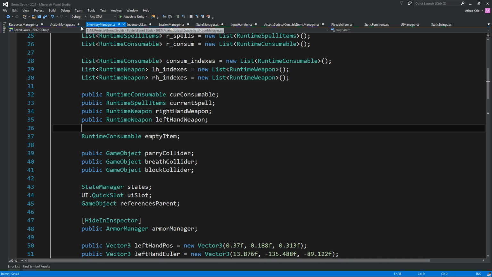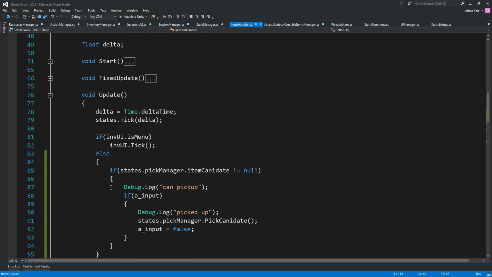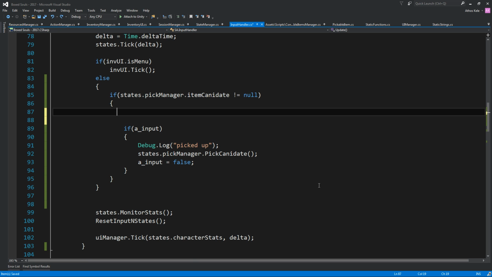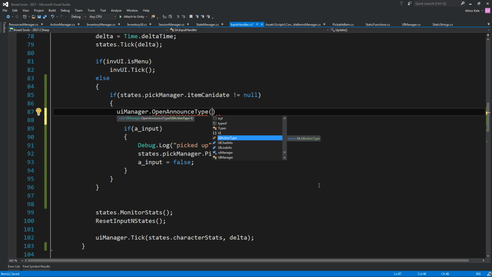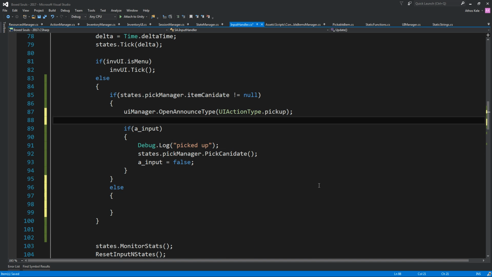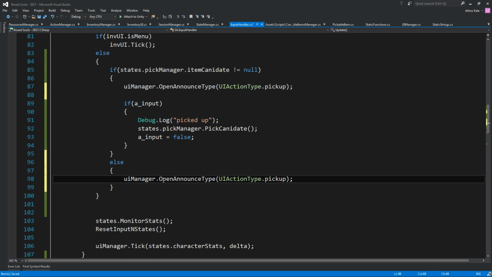Onto our input handler now. Let's delete this. Can pick up. We're simply going to say UI manager open announce type. And this is the pickup. Okay. Now, of course, it's a little bit more sophisticated than that, because you might have both an item and a talk and an interact at the same time, and it switches. But until we have to worry about that, this is going to work too.